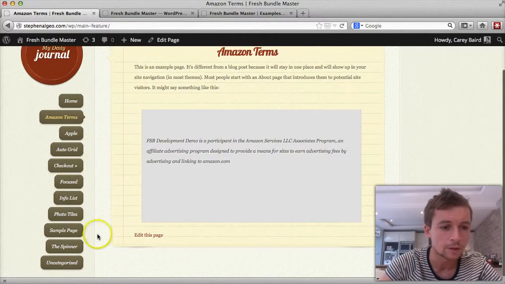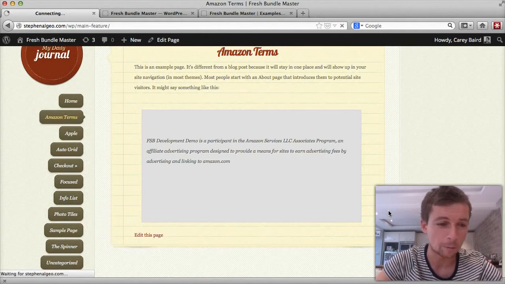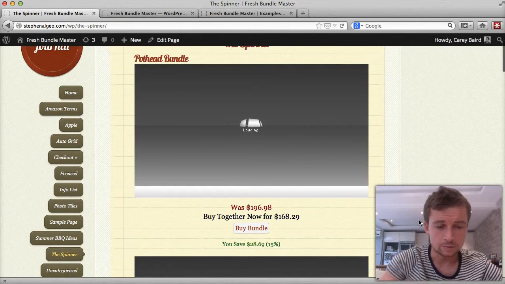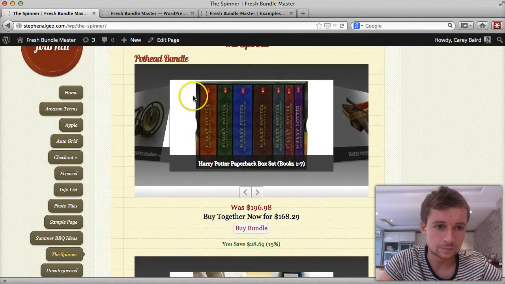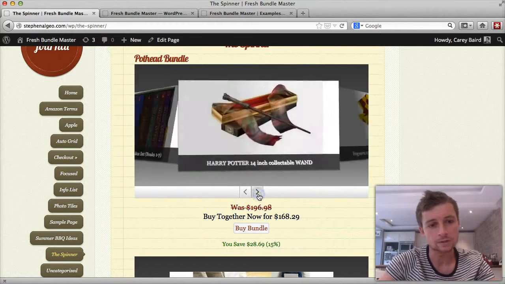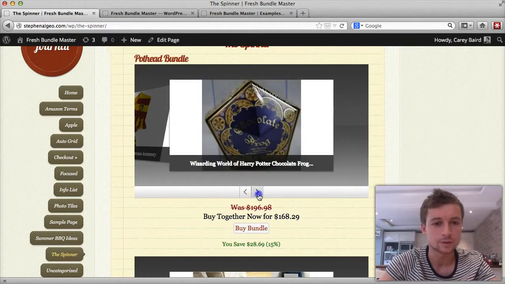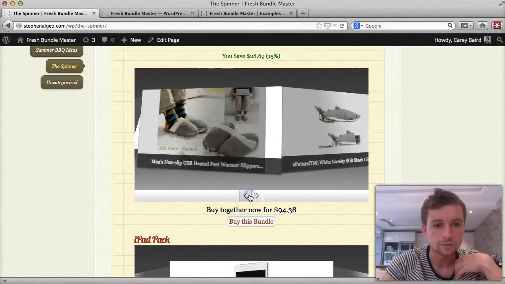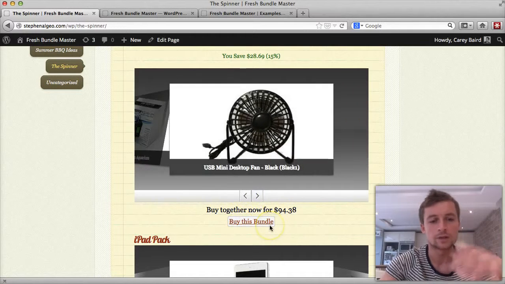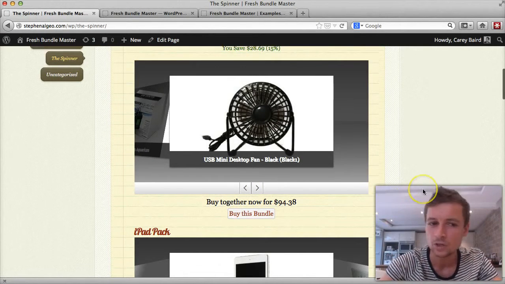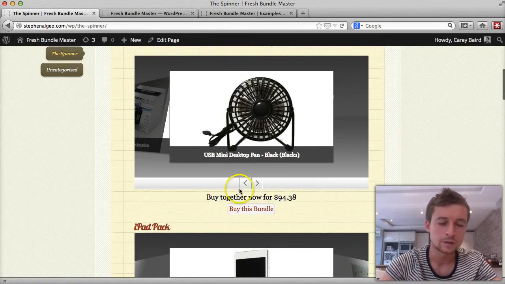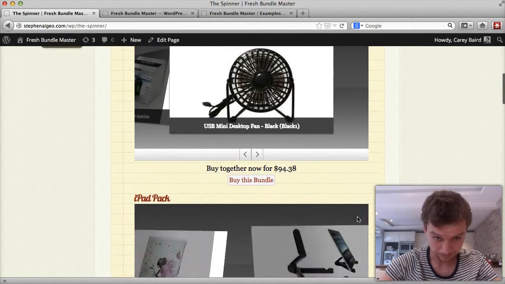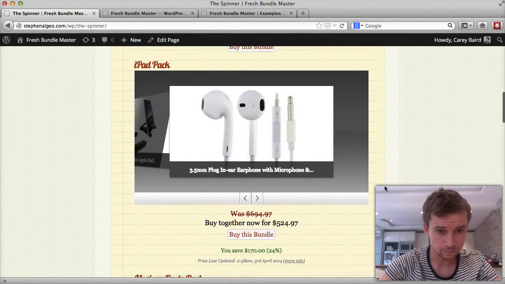So I'm just going to show you the spinner, and then we'll wrap this video up. Okay, so Harry Potter bundle. There we go. So we've just got the nice JavaScript spinner in there. Shows the product, shows the picture. And what's this one? This is the Office Fun Pack. Same thing again with the buy button underneath. So it's just a nice slideshow, simple effect, not too intensive, and that gives you just that other option for doing bundles. And yep, this one is the iPad pack.